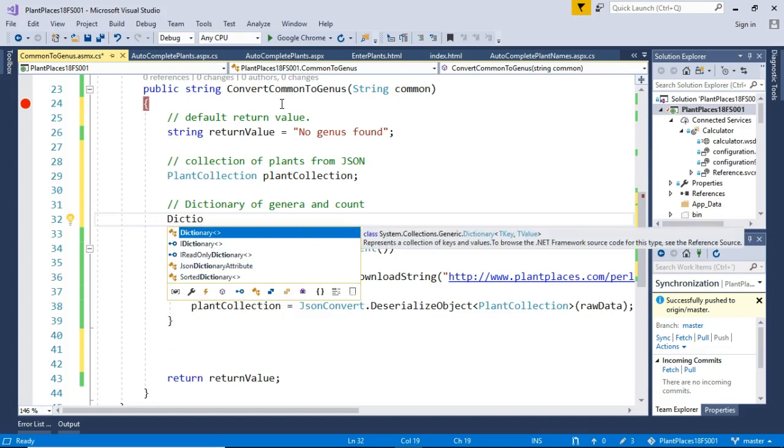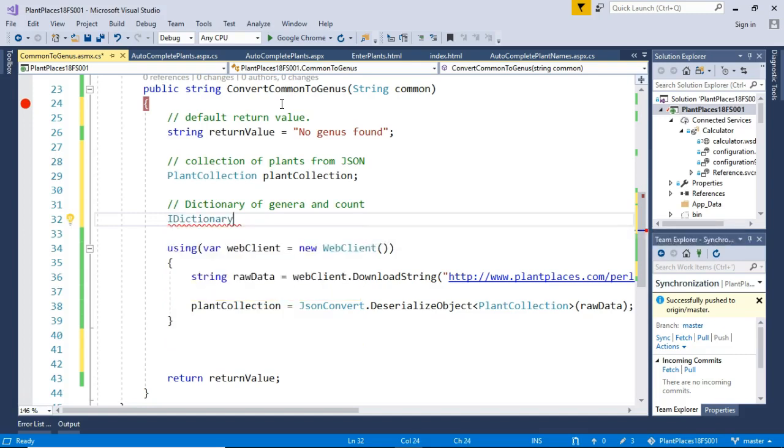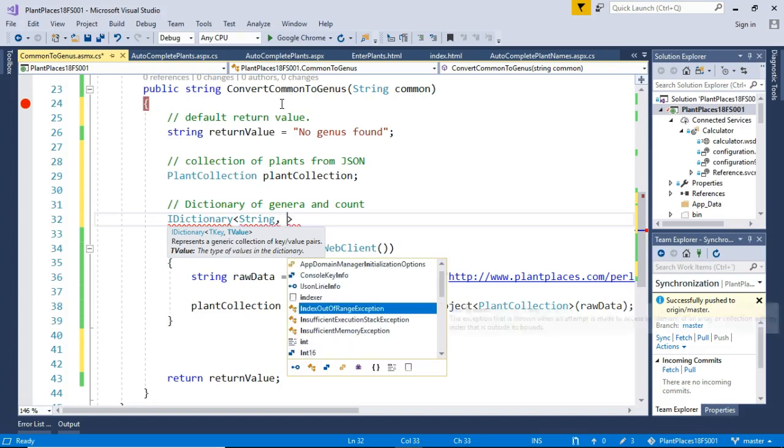So for the dictionary, we'll start with IDictionary, and then we'll give it a generic identifier for the key and the value. It'll be really simple here because the key is going to be a string, and the value is going to be simply an integer.